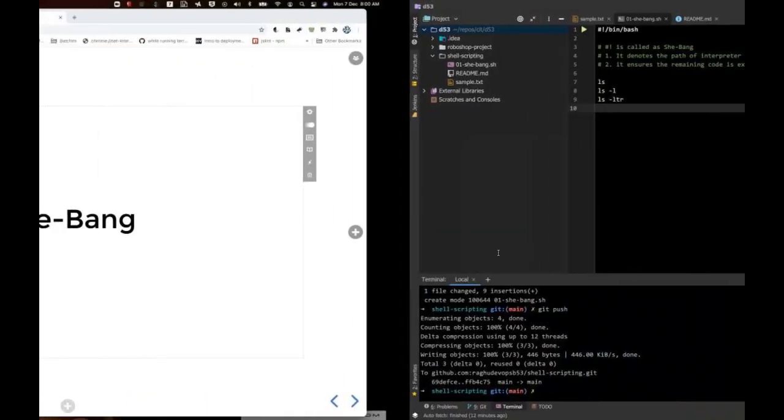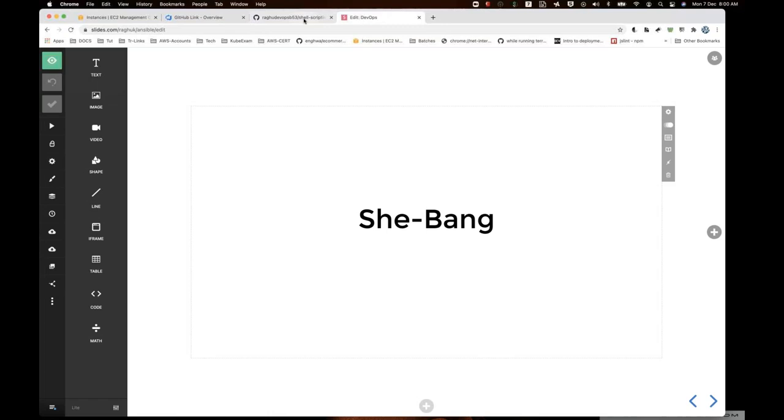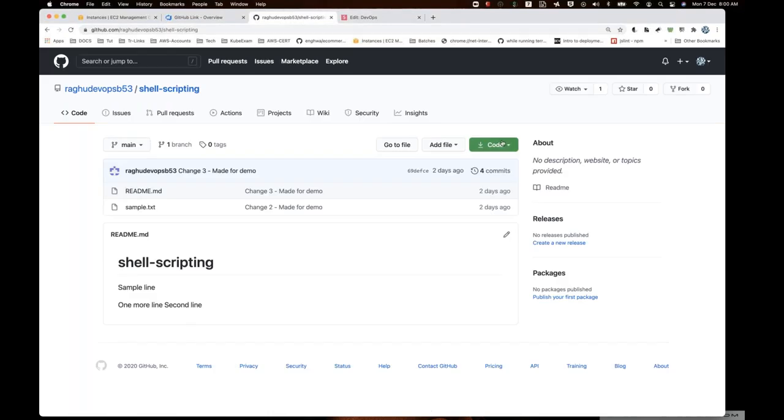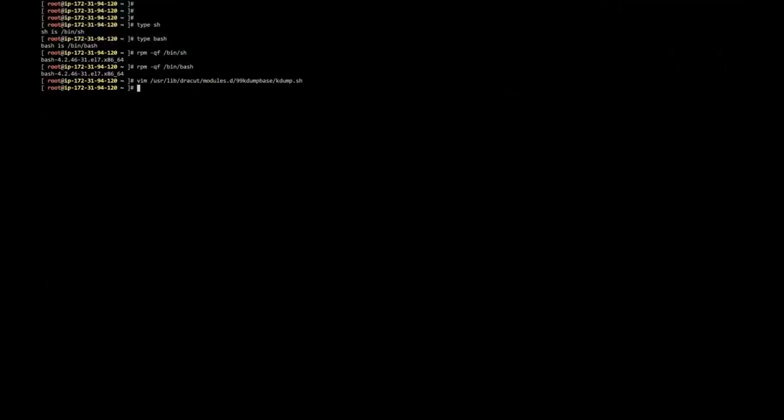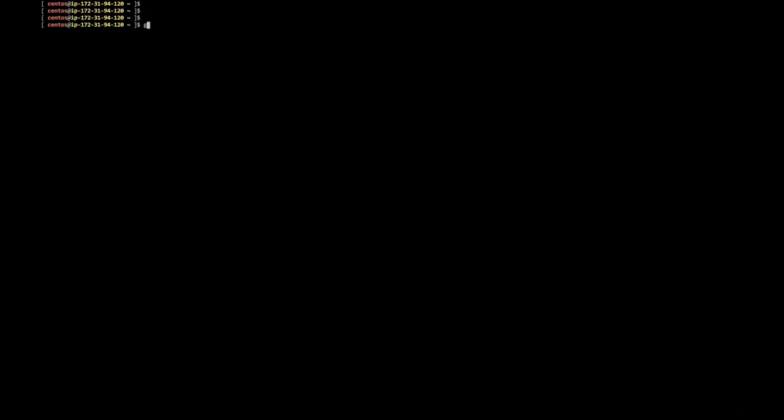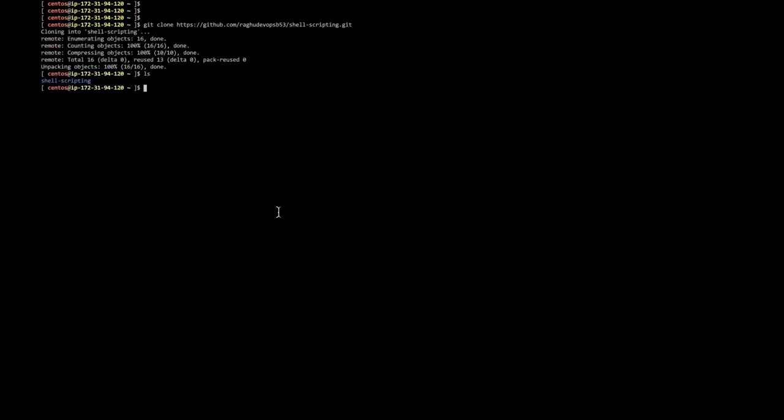And now on the server side, I want to access this particular repository. So here on the server side, I'm just going to clone this particular repository. This is an HTTPS URL. Just clone this. First of all, we logged into the server. Yes, we did. So I'll just go to the normal user only. git clone, and you have that. Yes, so cd shell scripting, and you have this particular 01 sample file.